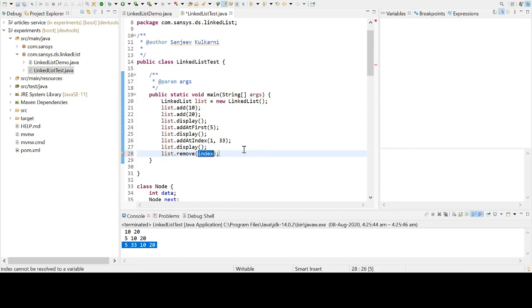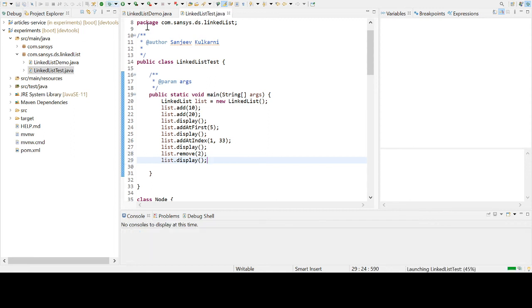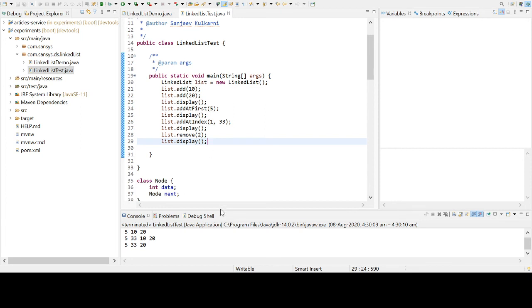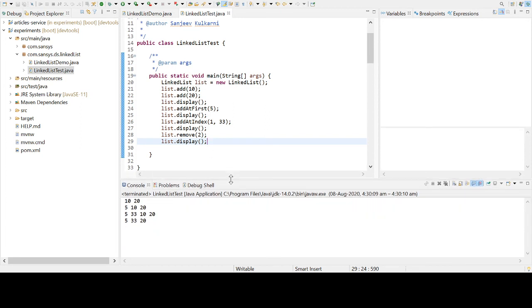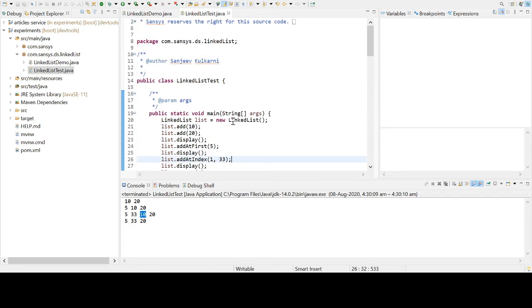Let's call remove of 2. Okay, and let's call show. Come on. Not a show method. Let's see. Okay, the second element we removed. The second was 10, and it has been removed. Yeah, that's all, guys.